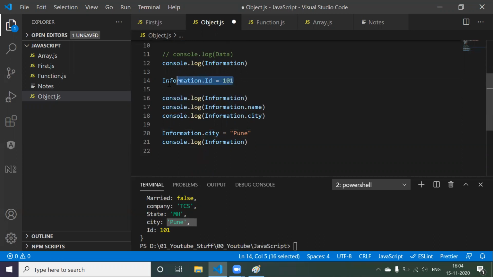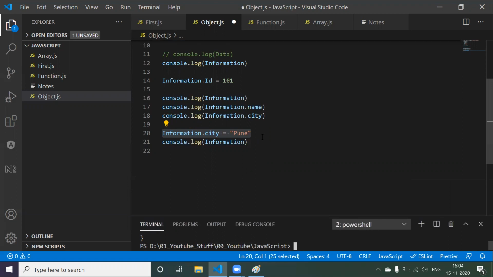In this case, we don't have any ID before, right? That's why it has been inserted. Now in this case, city was already present, right? That's why it has been updated. That is the difference between insertion and updation of your object, and it is very, very important, guys, insertion and updation.